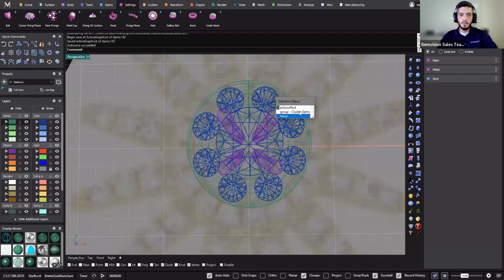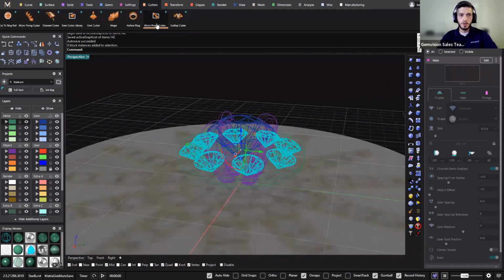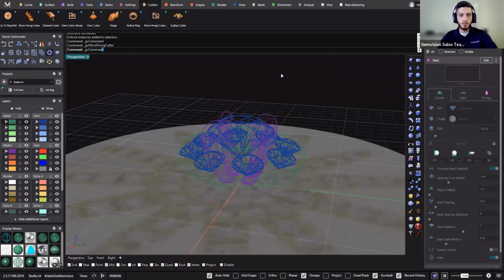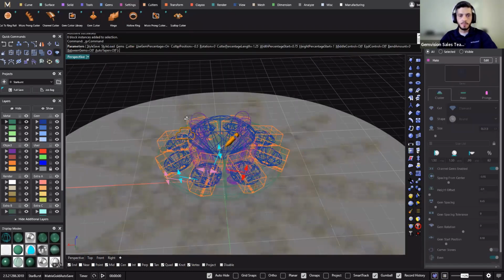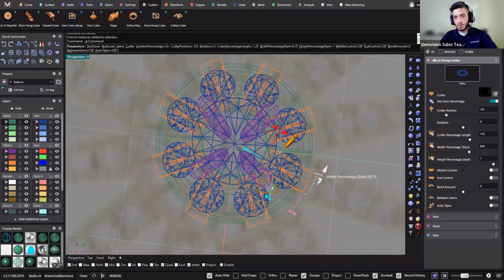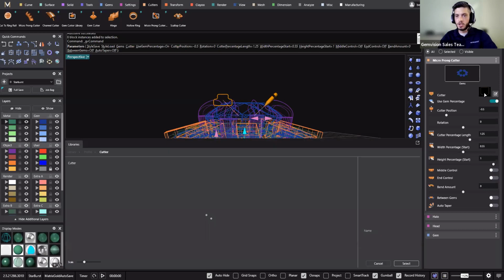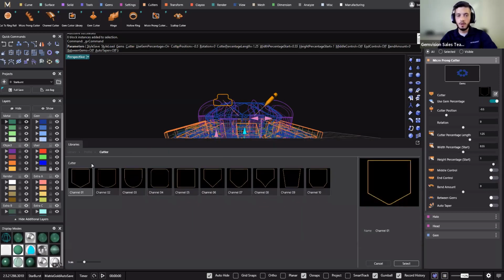Okay, so now that I have room for my prongs, I can go ahead and do what we call French set. So under my cutters, I have micro prong cutters. What these will do is make those scallops that you see. So I want to change my profile right here and go to number 3.